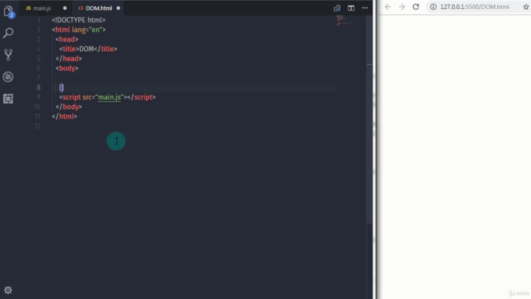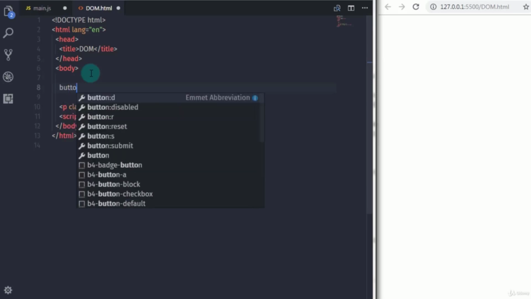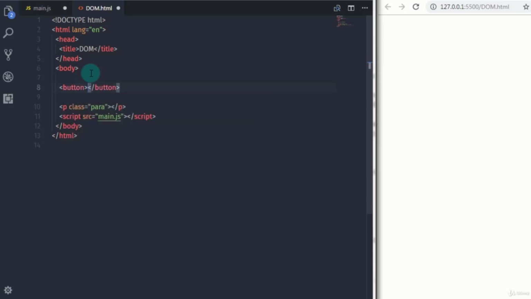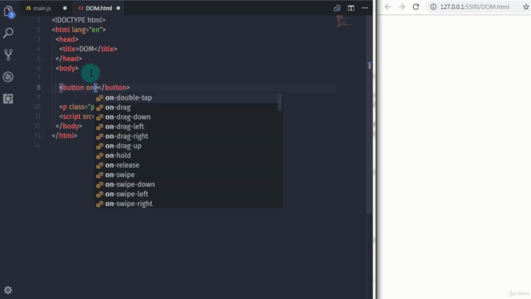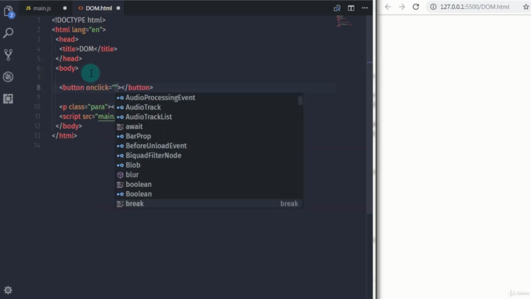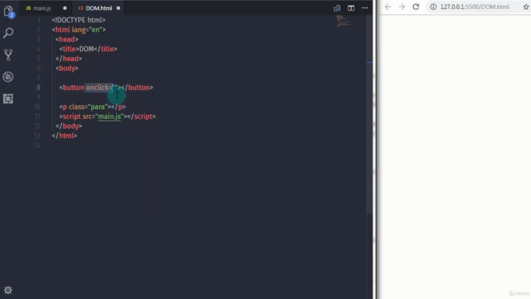So in dom.html file, I will first create a paragraph with a class para, and just before the paragraph I will create a button here. So I will say p class para, right, and just before this paragraph I will add button here. So I will say button and specify onClick attribute here to call click event. So I will say onClick is equal to, and in the double quote you can specify JavaScript statement.